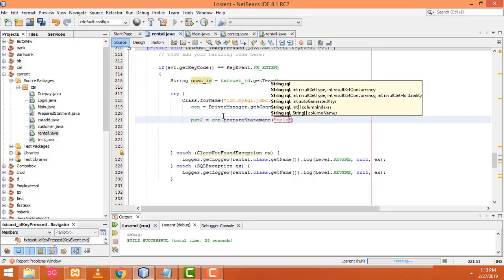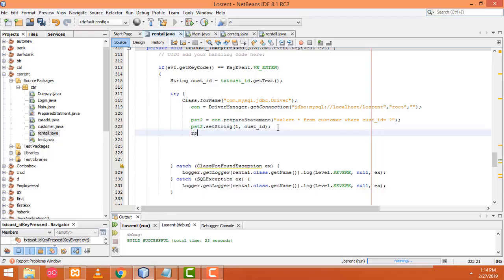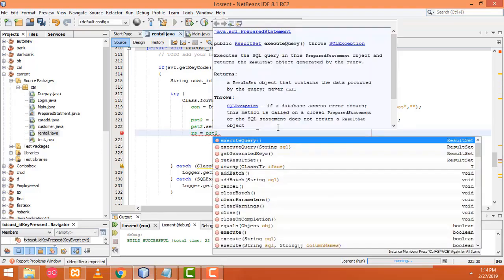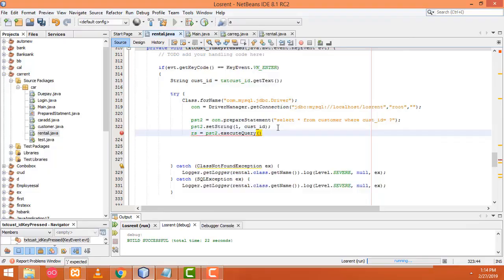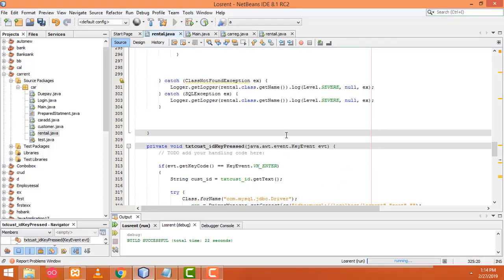Here select all from customer where cust id equal this. Now here I'm going to write pst2 dot set string, this cust id we are assigning here. After that we have to write rs equal pst2 dot execute query. The same stuff we have to write here as well.